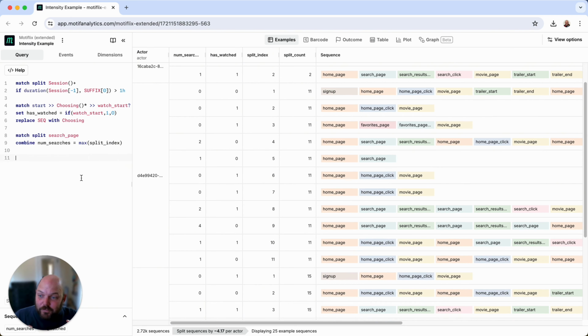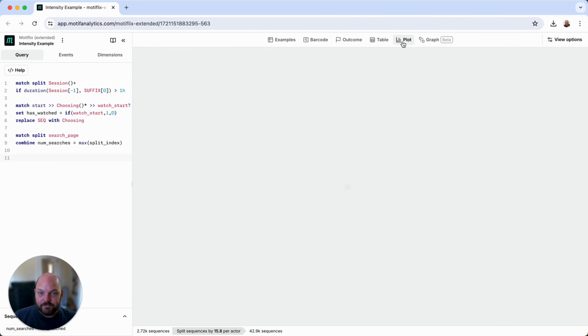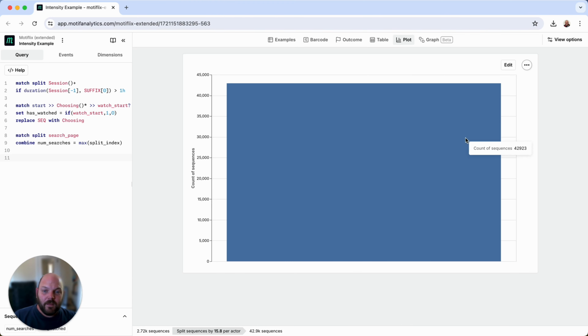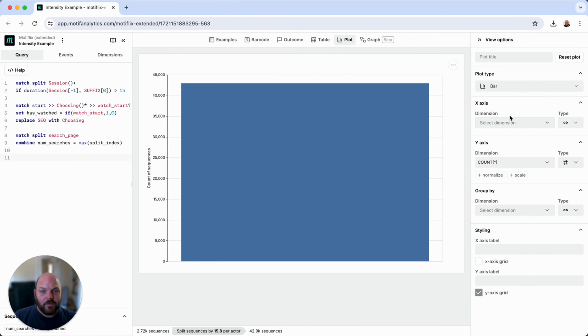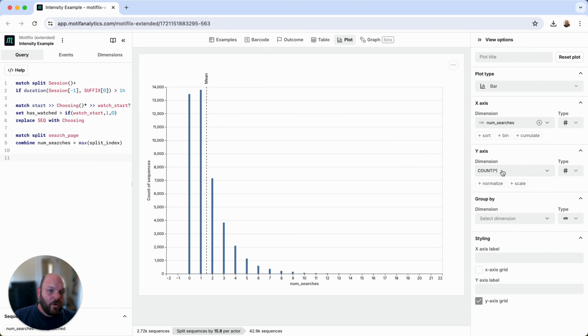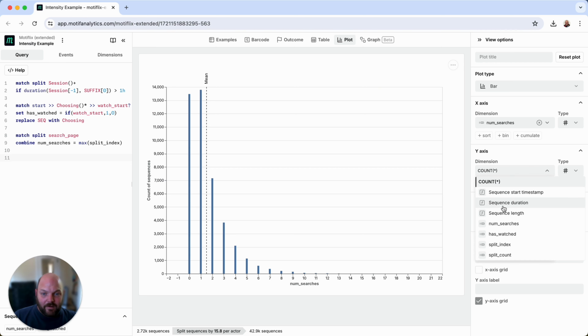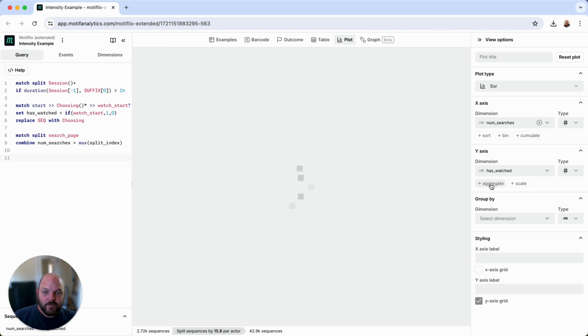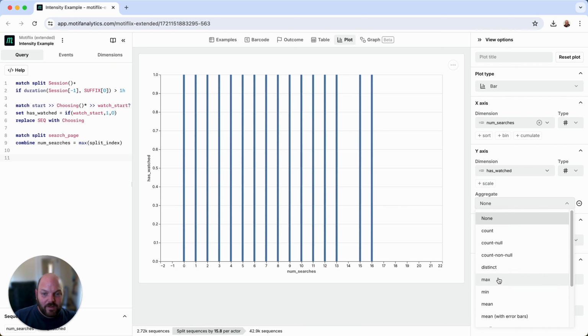So I kind of have my 2 pieces of information that I need now. I have the number of searches that happened ahead of the first watch start, and then I have whether or not they actually got to a watch start. So I'm going to plot this. I'm going to go over to plot, and on the x-axis I'm going to put the number of searches we just calculated. And on the y-axis, I'm going to look at the has watched value, but I need to aggregate that. I want to take the average of it.